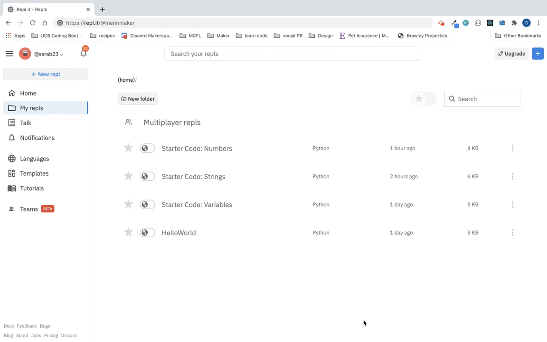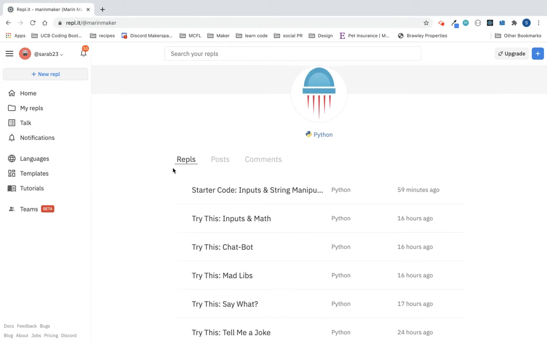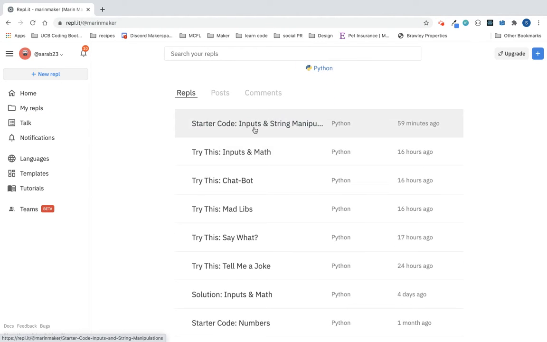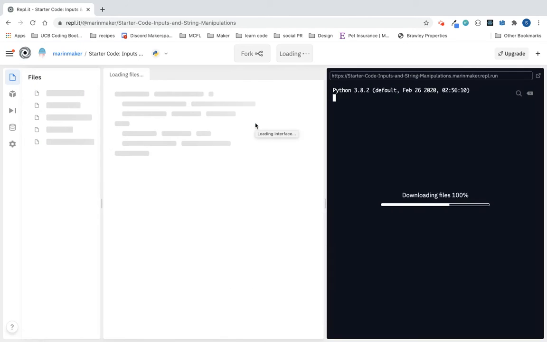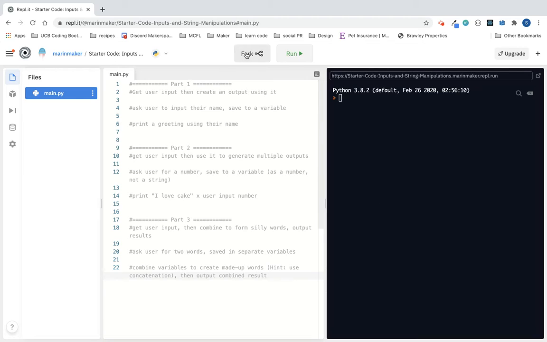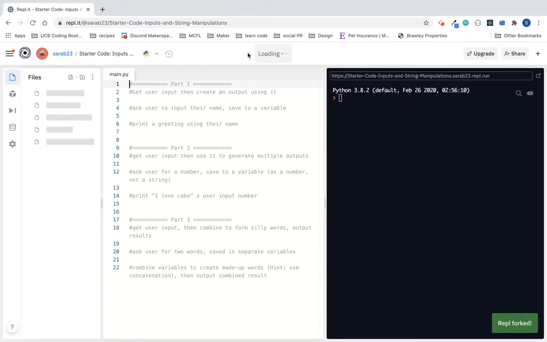Now let's take a look at user inputs. So I'm going to go back to the Marin Maker page, and I'm going to grab this starter code, inputs and string manipulation. And I will fork it so I have a copy of it in my account. And then we can get started.